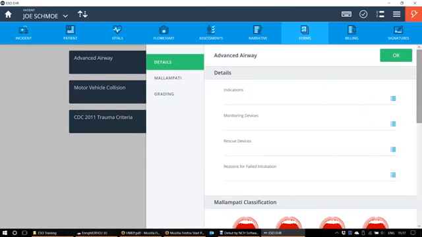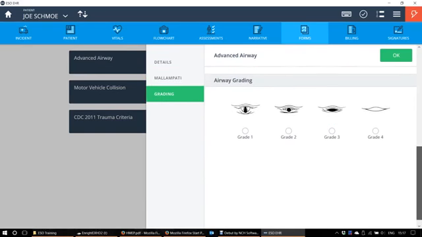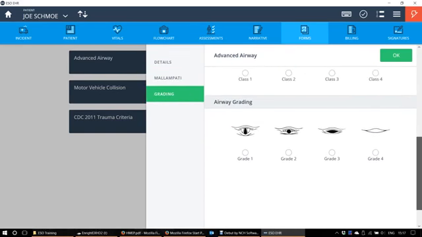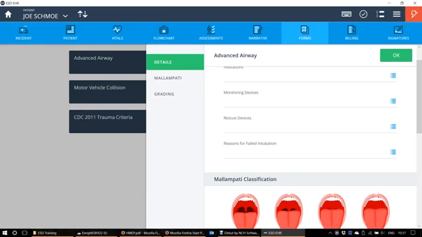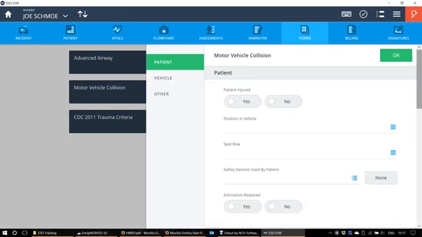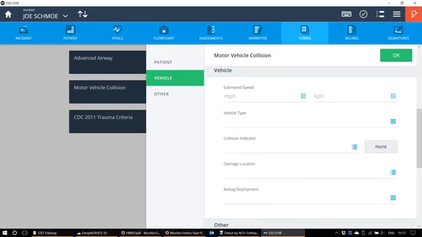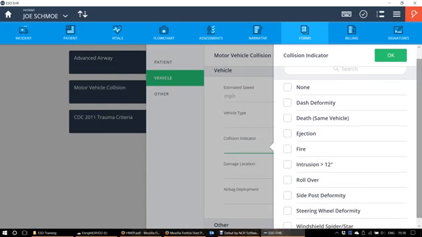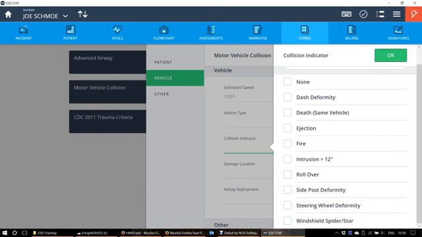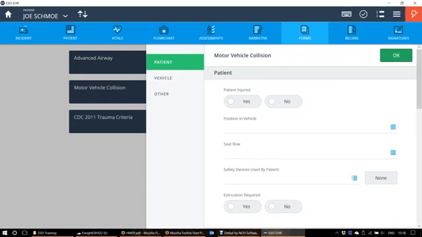If you're doing an advanced airway, Mallampati classifications are right here, airway gradings. I know it would be tough for me to remember off the top of my head exactly what these were. Indications, monitoring devices, rescue devices, failed intubation, things like that. Motor vehicle collision, it'll help you remember the questions you're going to ask, like collision indicators is a big one. If you had a death in the same vehicle, an ejection, intrusion over, these are going to be high index of suspicion items that you're going to want to remember.